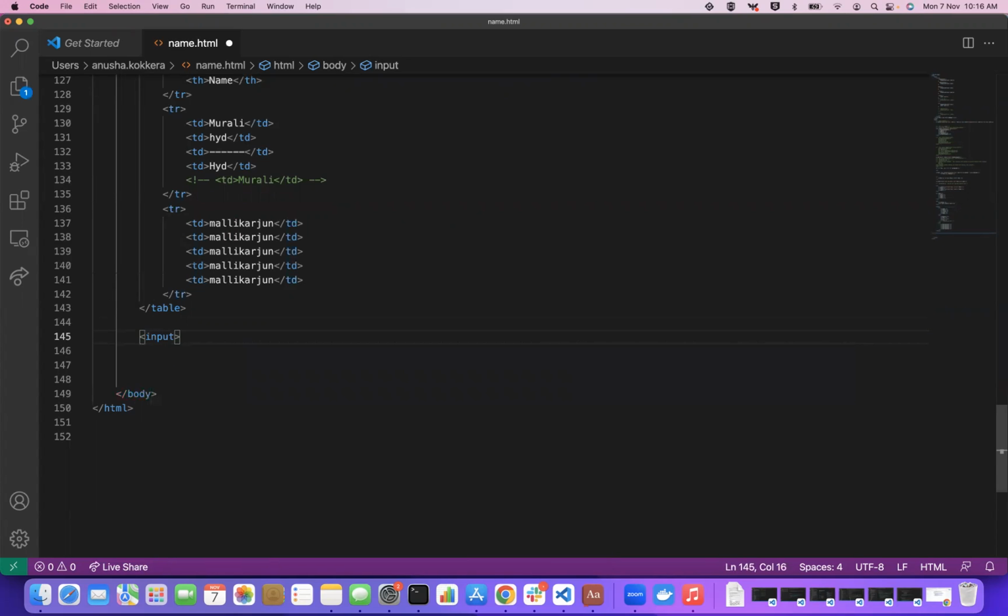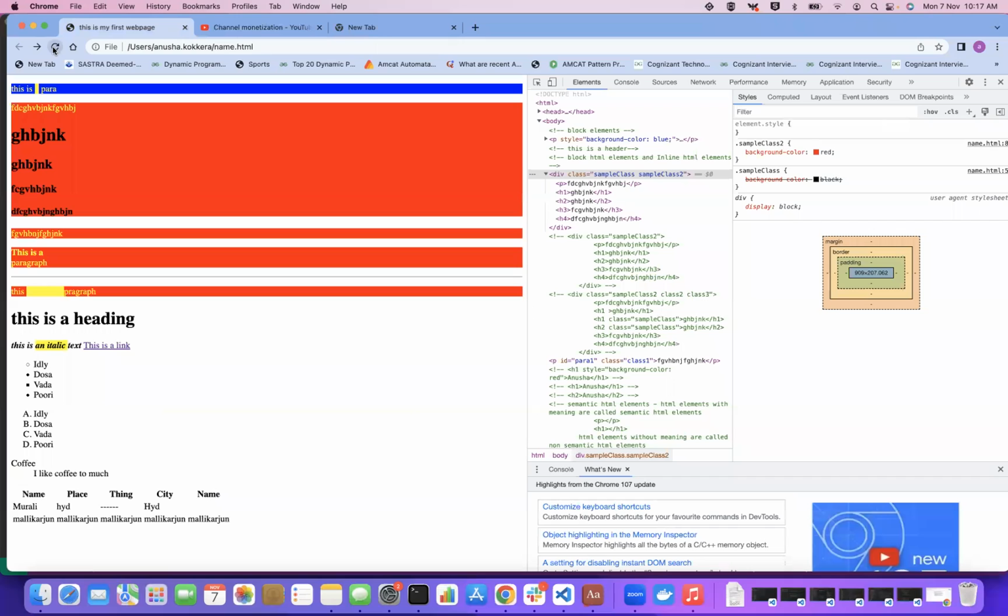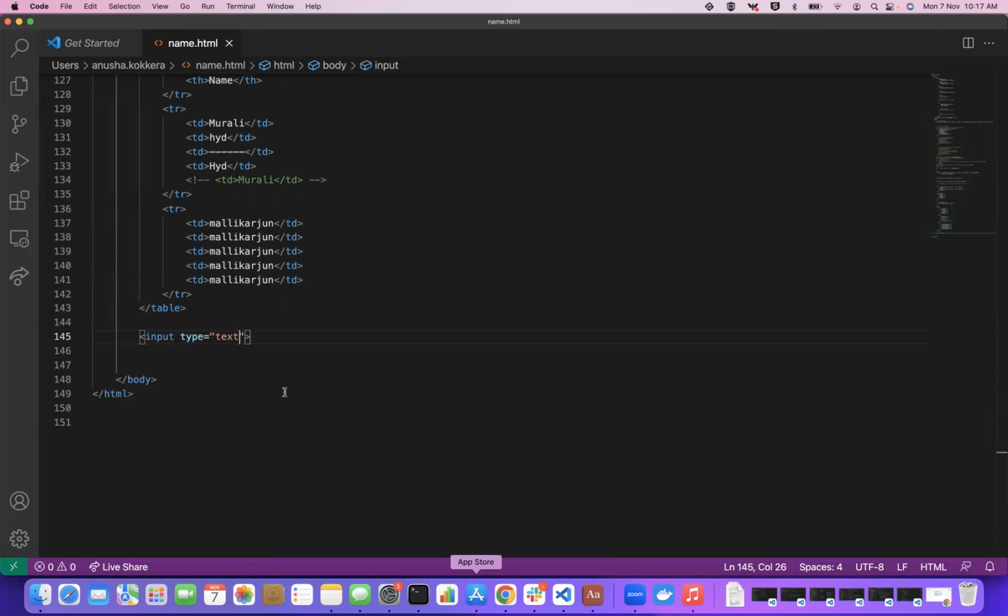In this, we give the type, like what type of text you want to enter. You give type equal to text, meaning any content you want can be written in that. If I just load it, you can write text, numbers, any special characters, anything. It just stands for text. Suppose you give type equal to number, and let me just save it.